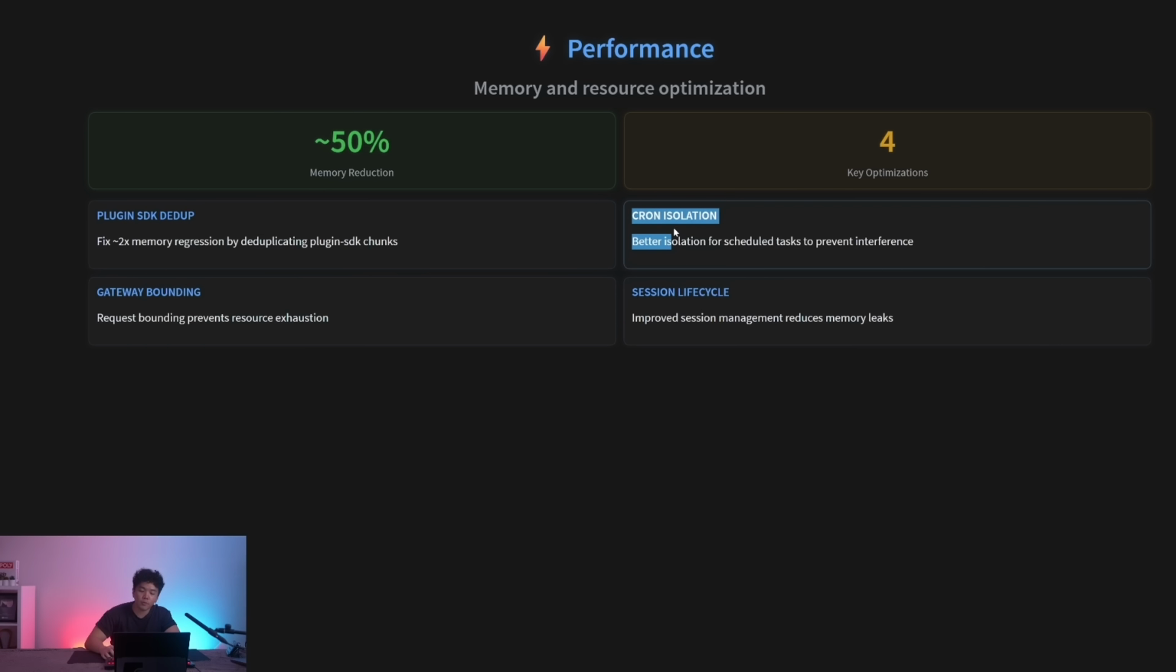Cron isolation is improved, preventing scheduled tasks from interfering with each other. So I think in the 3.2 or 3.3 OpenClaw update, they addressed that with the double cron job fixes, but users were reporting the same issues still where scheduled tasks were interfering with each other. Now they're providing a better isolation environment for that. So not a complete fix, but I think still a big improvement.